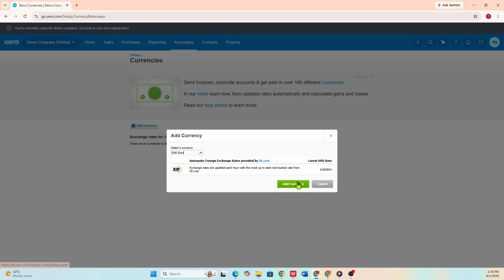Take a moment to make sure you've selected the correct currency before continuing. Once you've made your selection, the new currency will be added to your Xero account. After it's been added, it becomes available for use within your account whenever you need it. If you work with multiple currencies, you can return to this same section at any time to add additional ones.